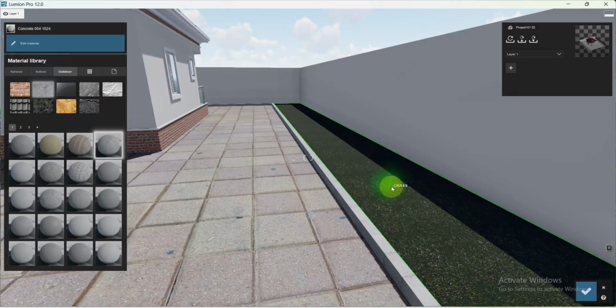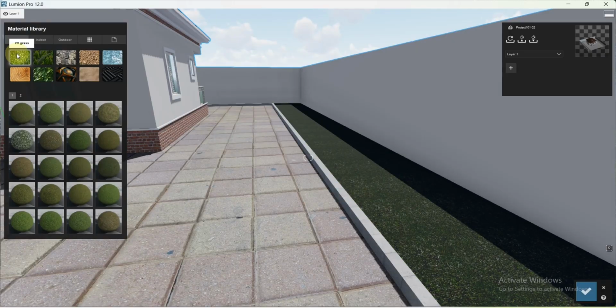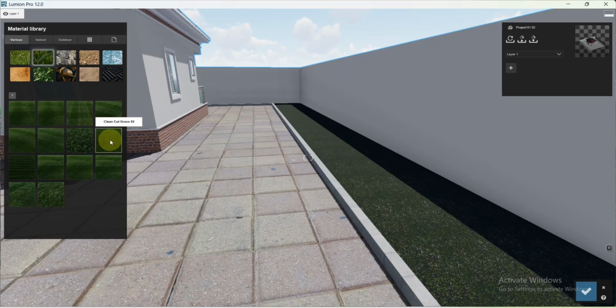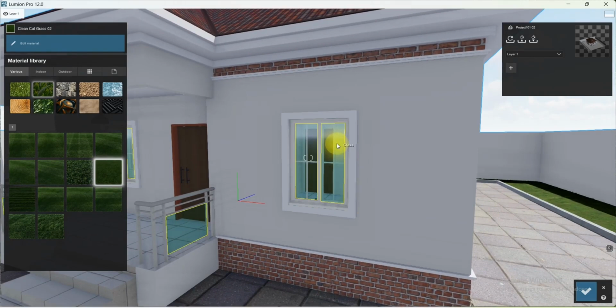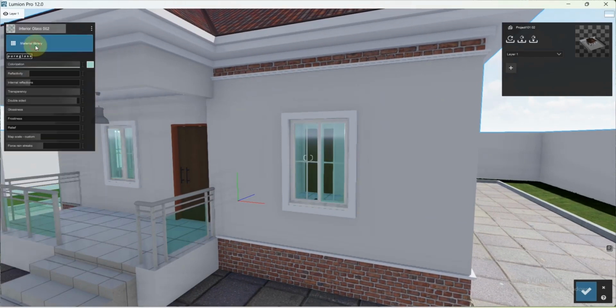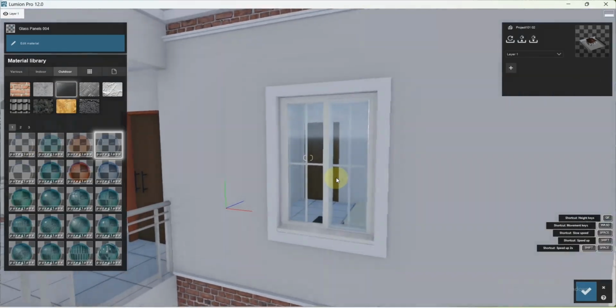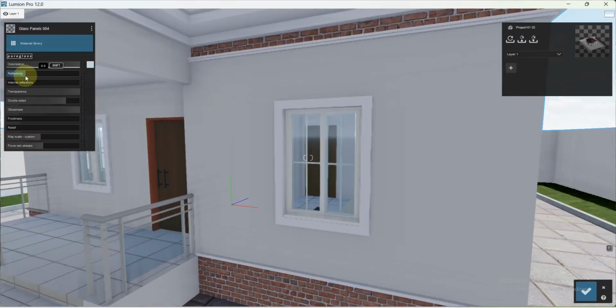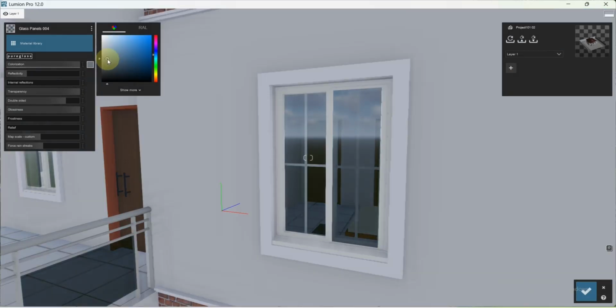This is okay. Then select the grass. Click on various. You can use the 2D grass material or the 3D. Let's select the 3D. Let's use this. Okay. Then the glass material. Select it. Click on material. Let's use the outdoor glass. Select it. Glass. Let's use this. Click on edit material. You can adjust the reflectivity. The color. Select it. You can adjust the color here.